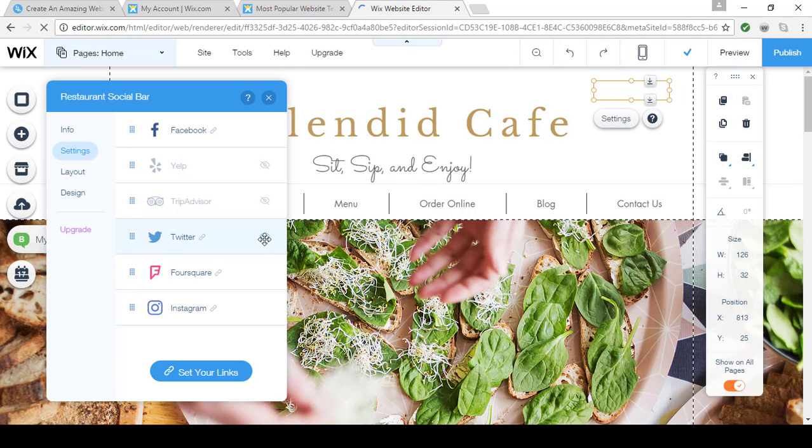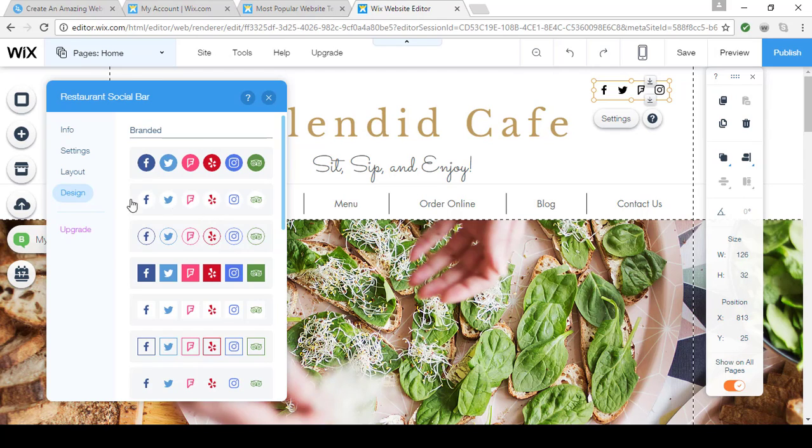Let's see what happens when I click on the eye icon to remove Twitter. It actually hides it from the bar and you'll see that on the site as well. The design can be changed. I can choose one of these if I like. And then again, it's automatically applied to the website.